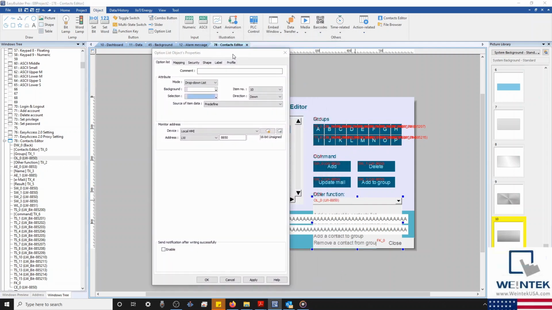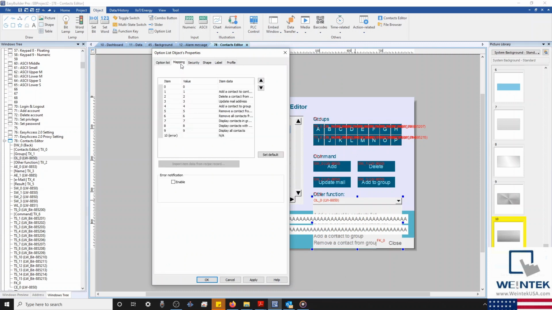Next to our ASCII objects, we have something called an option list. In this template, it's used to execute commands within our contact editor, but the option list can actually do so much more. As an example, this object on our non-CMTs has the ability to directly interact with our HMI's historical data logs. Although currently it's configured to use a predefined list of commands, each associated with a different numerical value, mapped to the description within our Mapping tab.